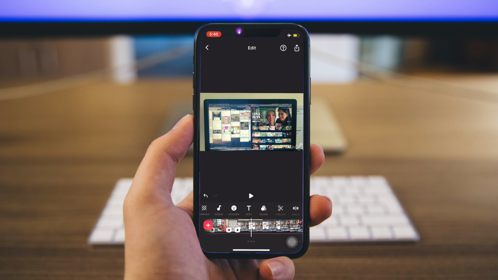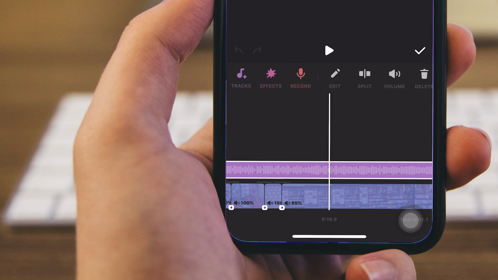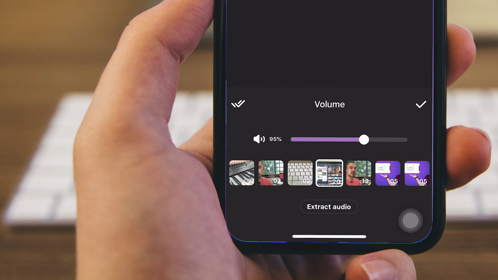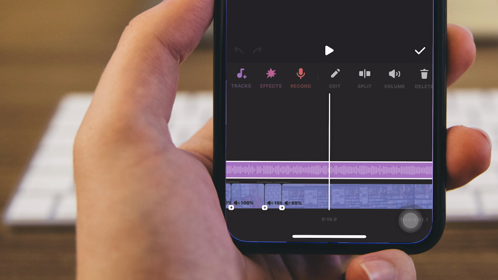Okay, so we need to make a bit of an adjustment here because I started talking in this part of the video. So what I need to do here is select the music because I have two layers here. The layer on the top is my music and the layer on the bottom is my audio. So I'm just gonna change the clip where I'm using my intro.